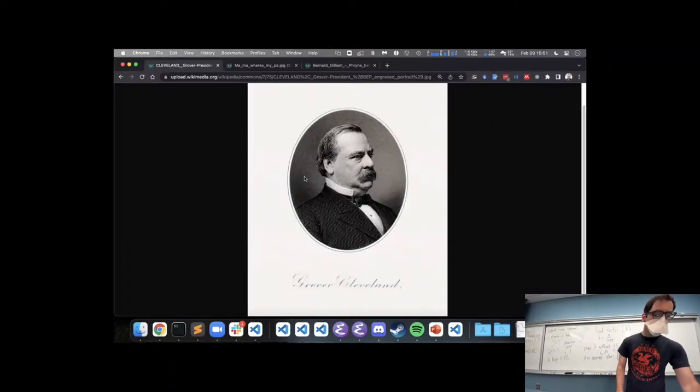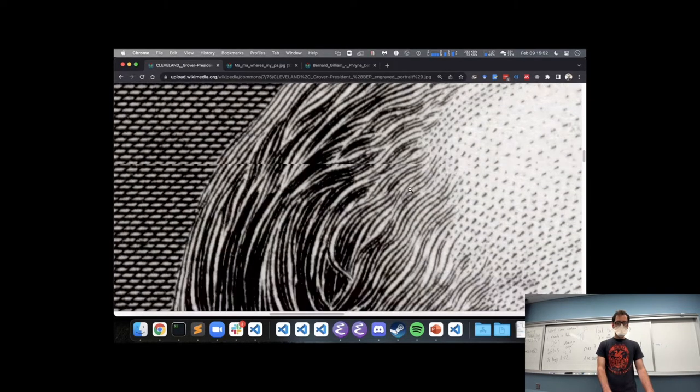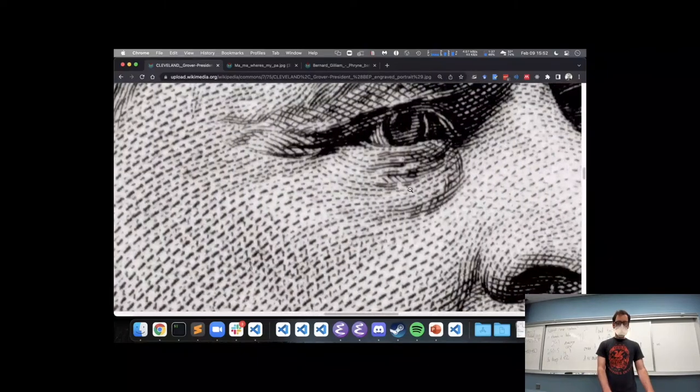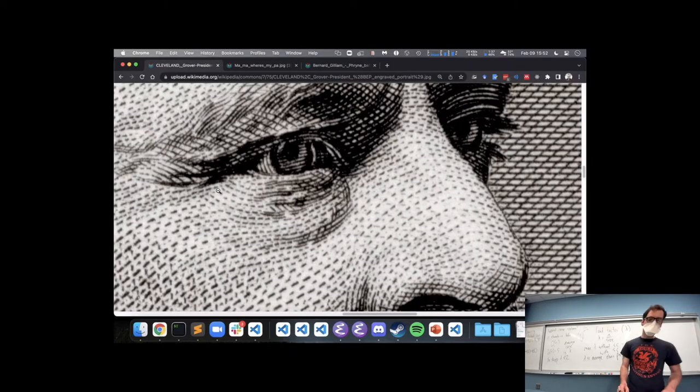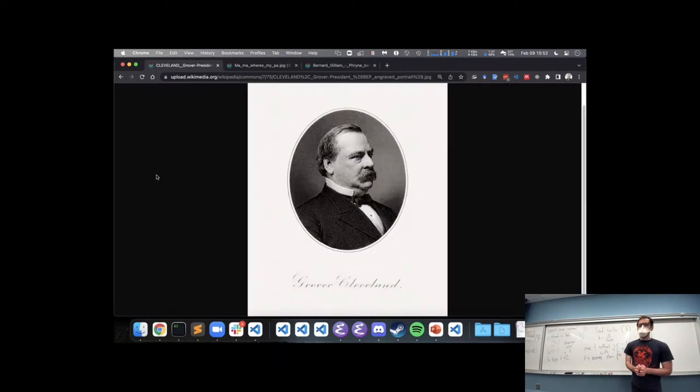Number one is talk about Grover Cleveland, the 22nd president. Complete aside, this image is extremely high resolution, so we can get a very detailed look at old Grover here, staring into your soul. So Grover Cleveland was a Democrat, elected after Republican Chester A. Arthur didn't run for another term.